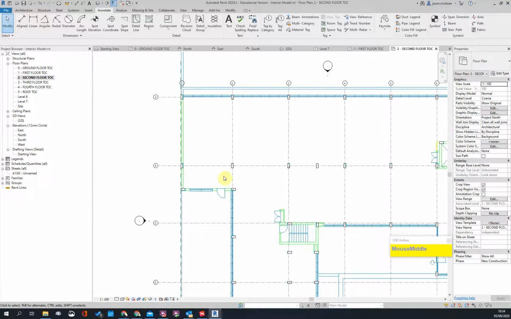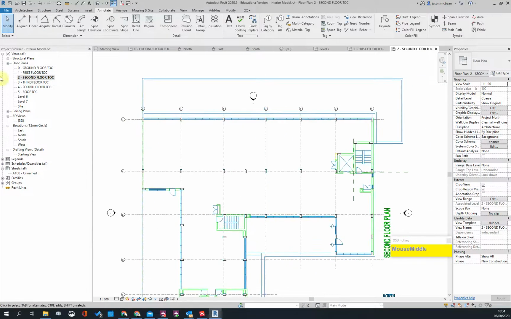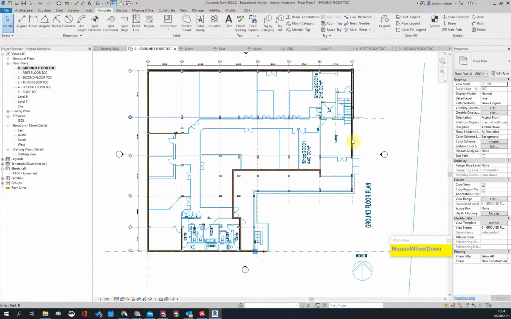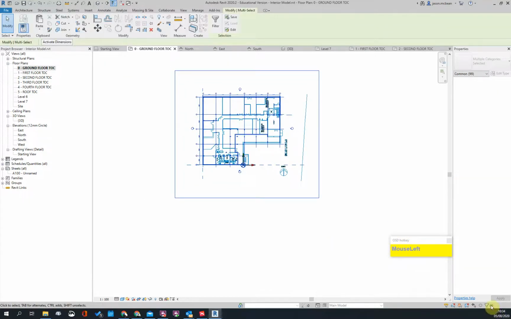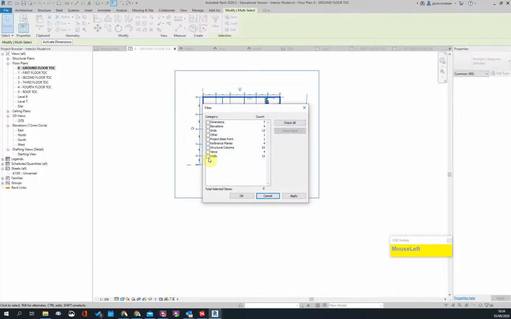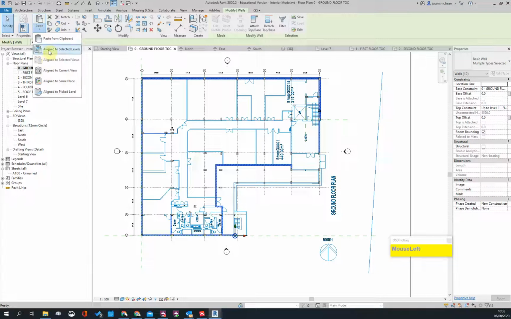But anyway, I'm going to use the structural columns to kind of take stuff forward. So what I'm going to do, I'm going to grab all the walls from this level. I'm going to use my filter, check none. I just want all my walls. Okay, I'm going to copy them. I'm going to paste them to my second floor level.